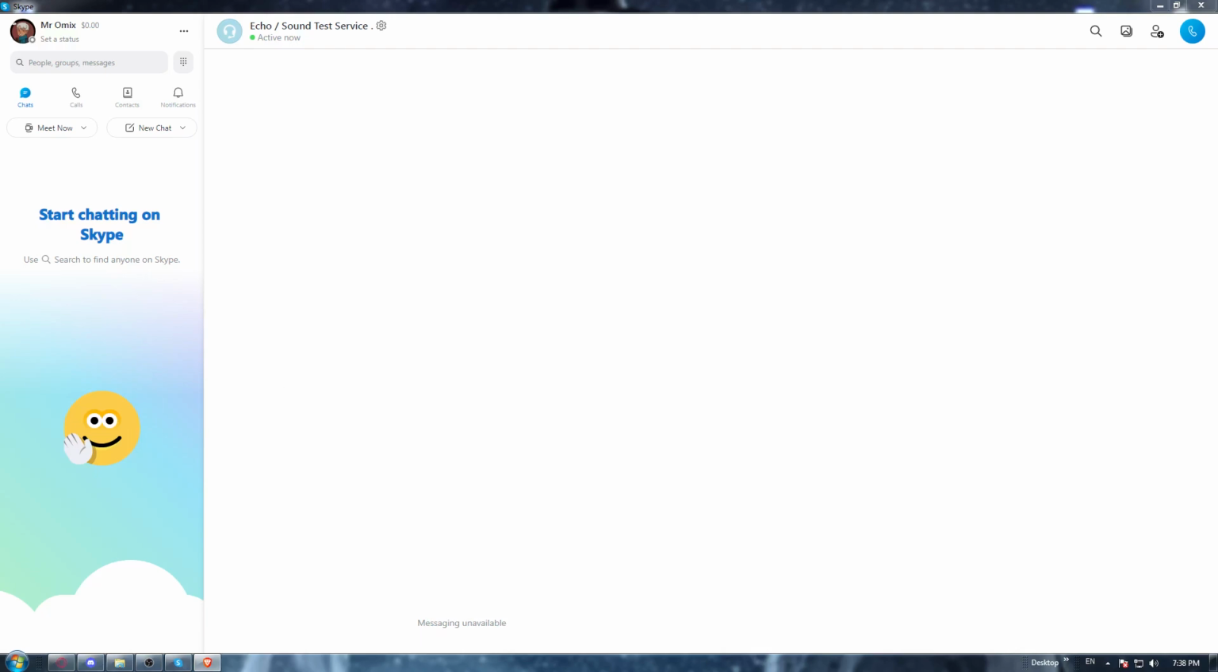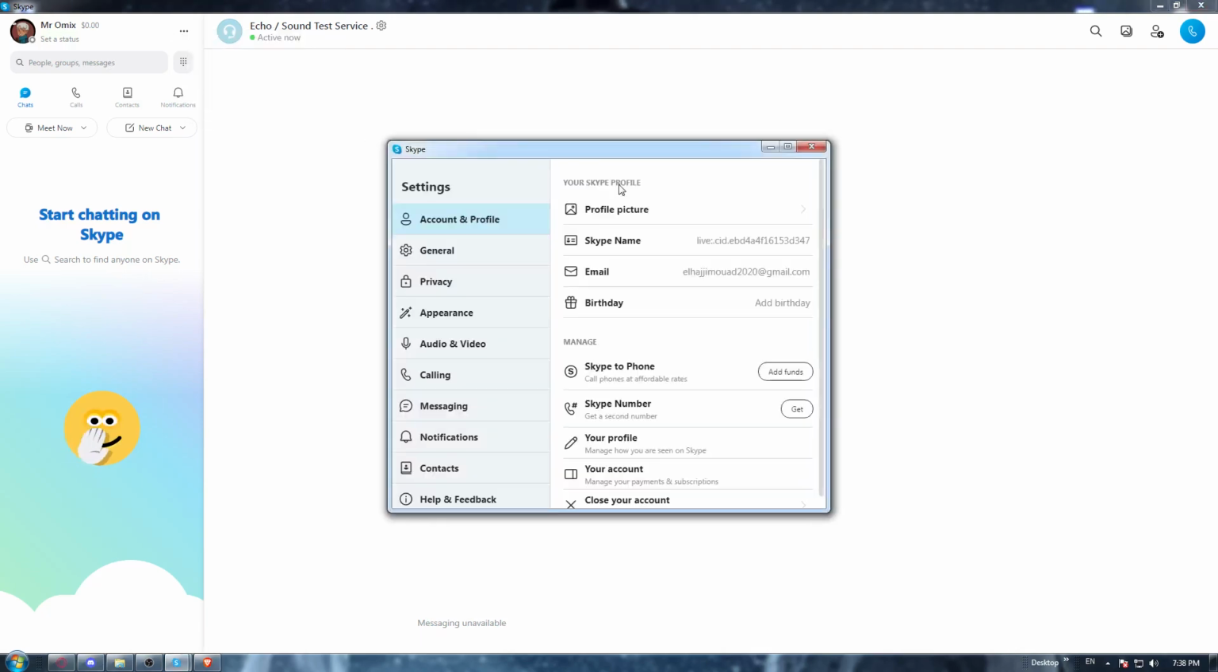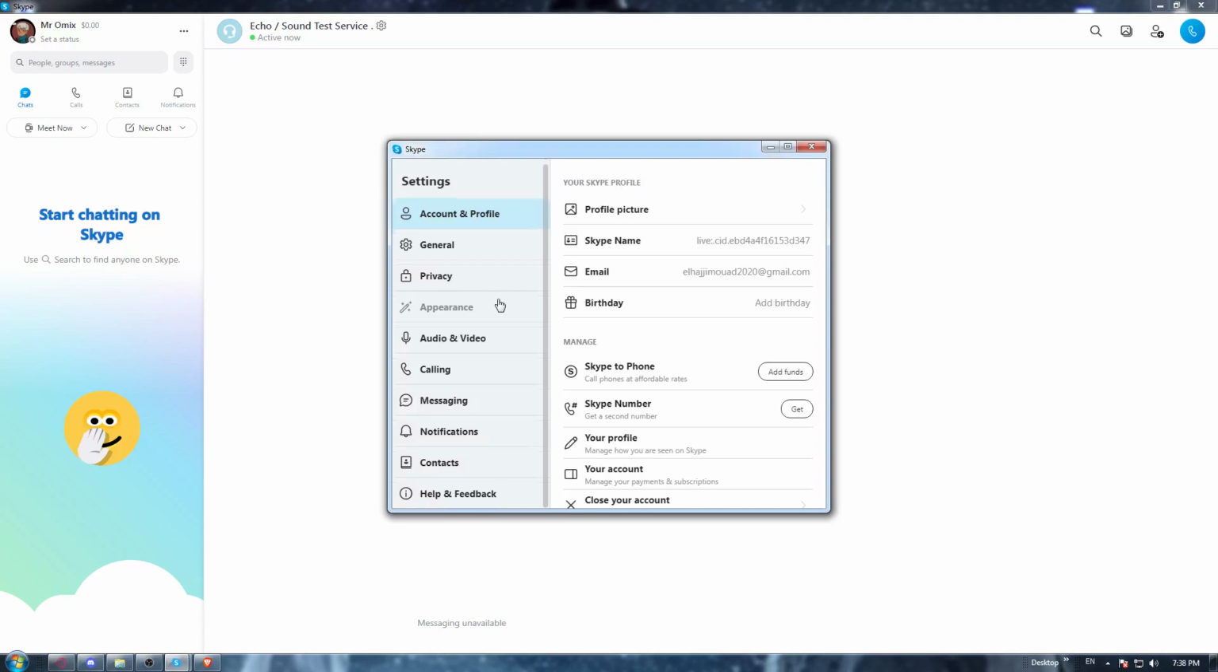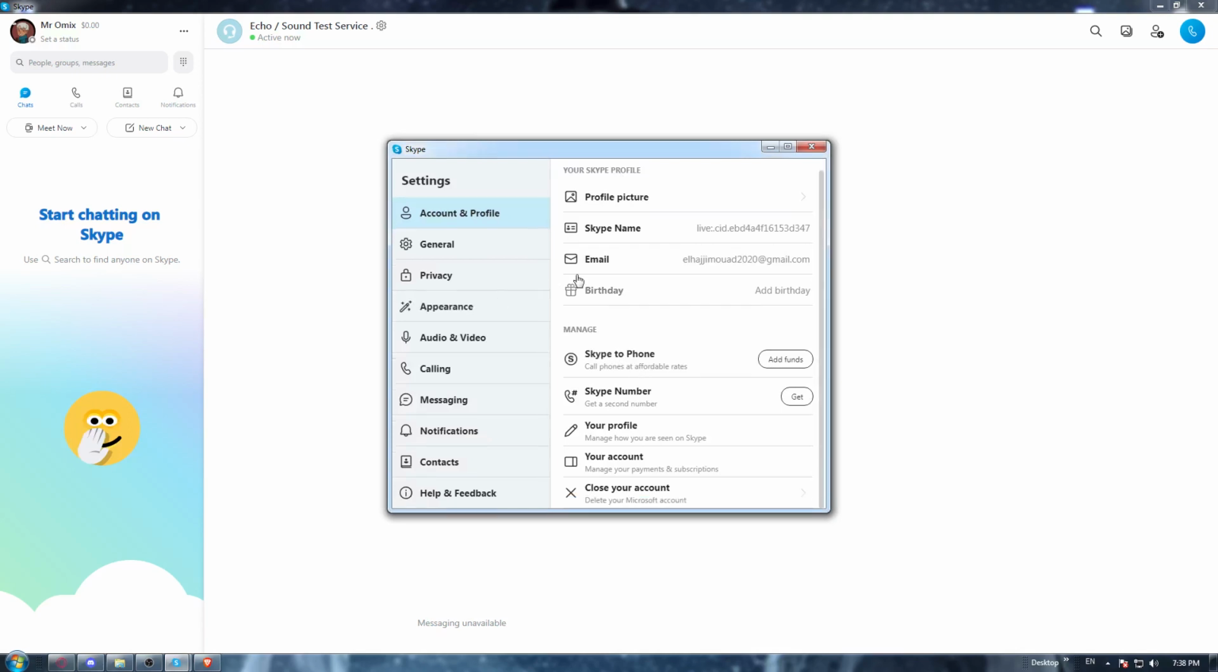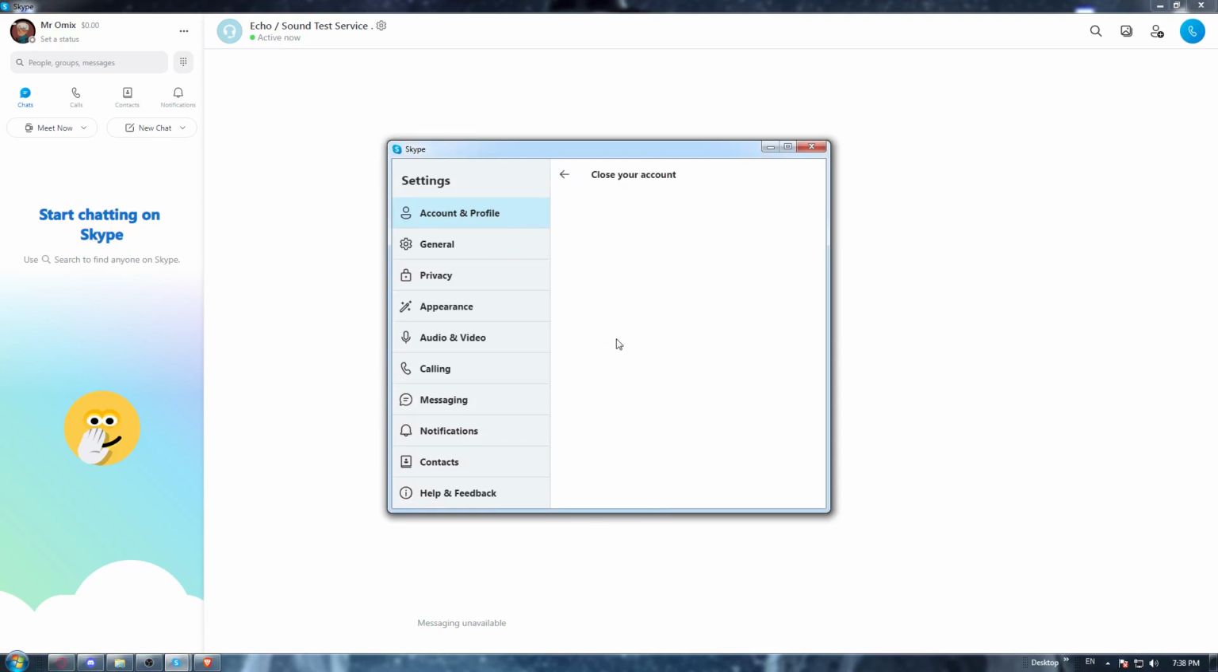So once you are in Skype, click at the top left corner, the three dots here, and go to settings. Then scroll down until you find "Close your account", which is delete your Microsoft account. If you click on that, you'll need to wait a bit until this appears, which is the Microsoft account. As you can see, you are already signed into your account, but they will ask you to sign in again. So just go and sign in again.